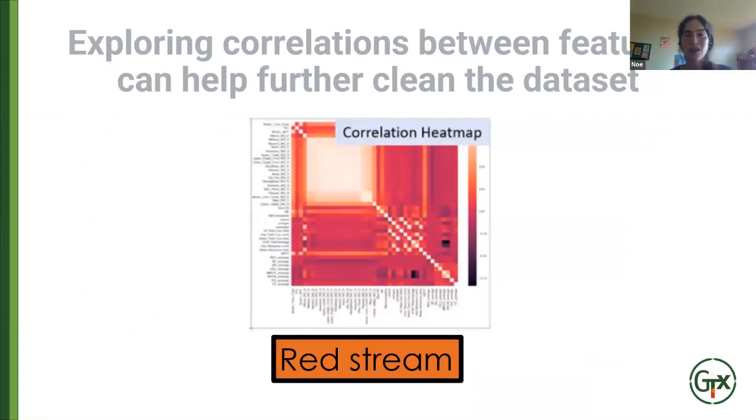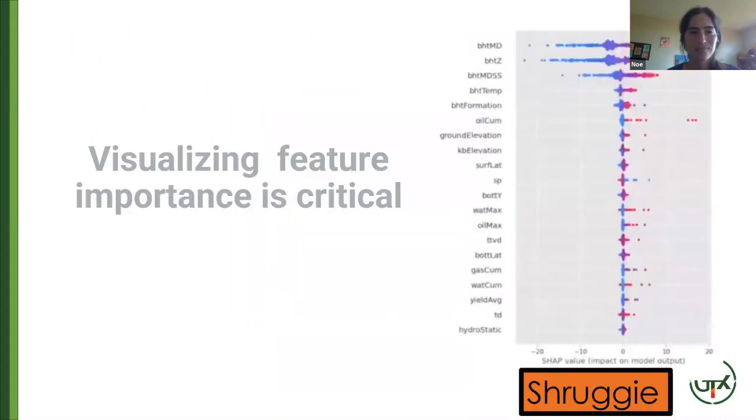Another one is we saw participants explore the correlation between the features. So not only to the target variable, but between the features themselves, to help make sure that we don't have too much repetitive data, because that can sometimes hurt the model performance. Here's an example from the Red Stream group. Okay, we can move to the next slide.